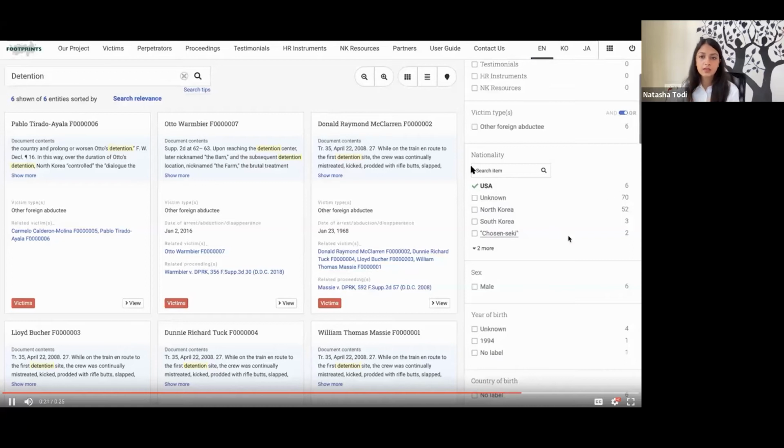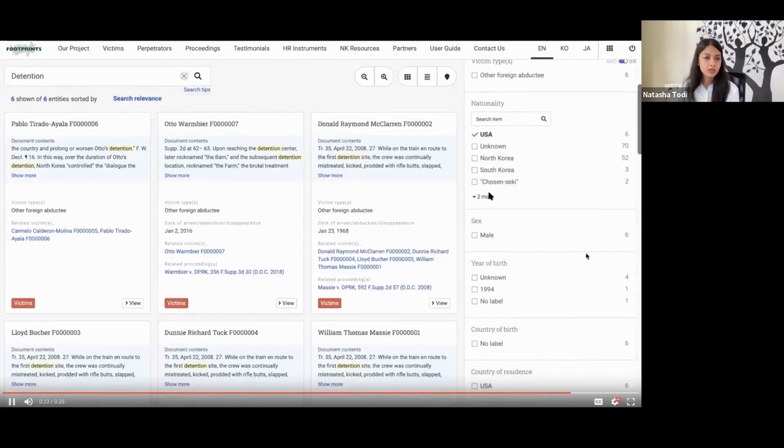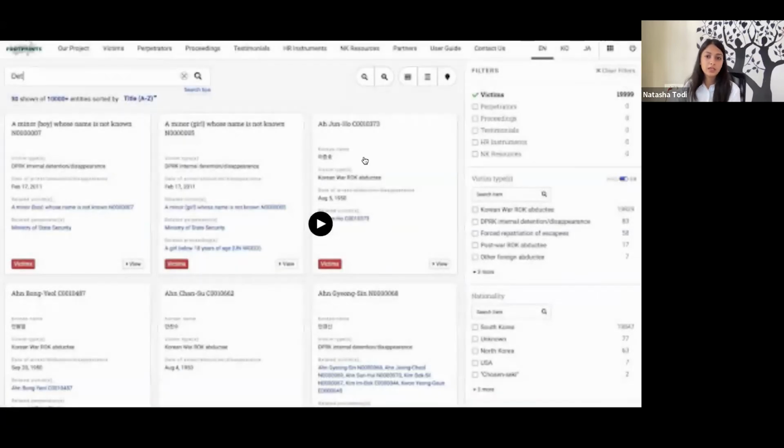So here we saw that there were 135 entities that have the mention of the word detention. Now, within those 135, let's say I was only interested in looking at victims that are of American nationality, I could choose that particular filter and find specific information around that, right? So this is something that I want to highlight because I do believe that Uwazi's search and filter functions are very, very strong, and they are the strengths of the tool, and when configured can be used in a very powerful way.